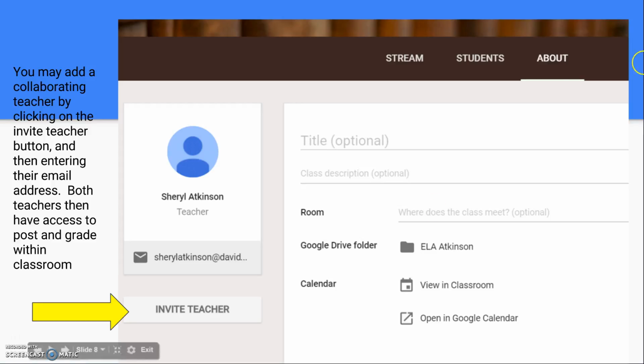On the About tab, you can add another teacher. So if you have an inclusion teacher that you work with, or in the case of my science classes where there's 3 teachers teaching one group of students and we rotate, you click the Invite Teacher button, enter the email address, and then once they join the class, they have access to post and grade within the classroom account. So they have access to everything that you have access to within the classroom.